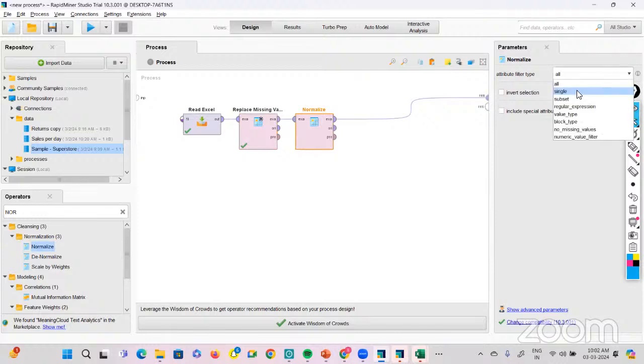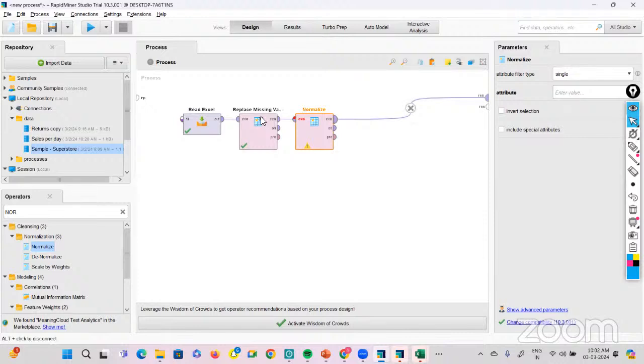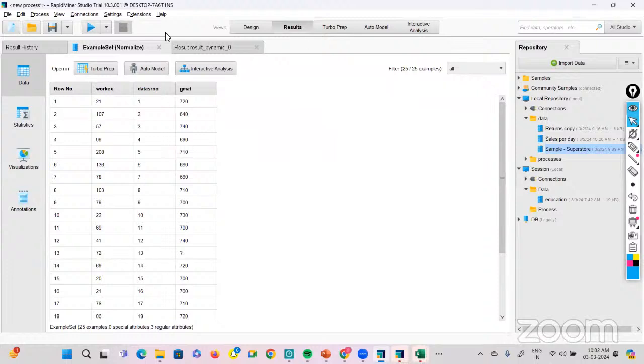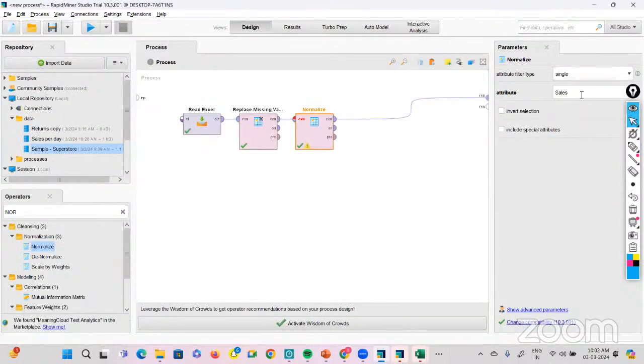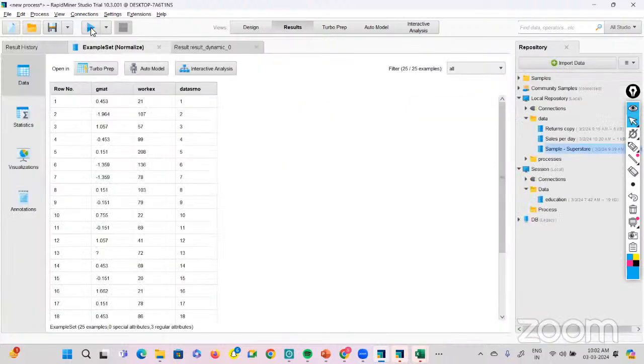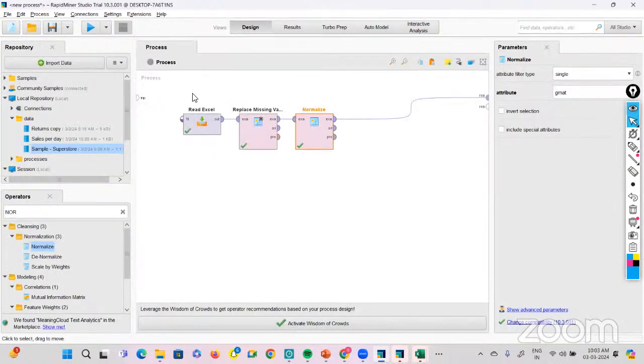When I take normalize, I can select the attribute. I want to normalize which data is present. This one is sample superstore, no? Sales. Oh, there is no sales here. We'll go for GMAT. So see, this is nothing but data normalization, which converted the values over here. This is how you can use the operators, drag and drop, and you can just achieve the output by using RapidMiner.